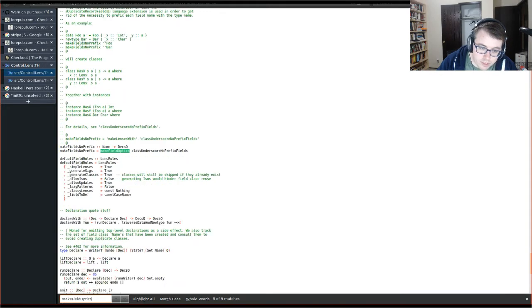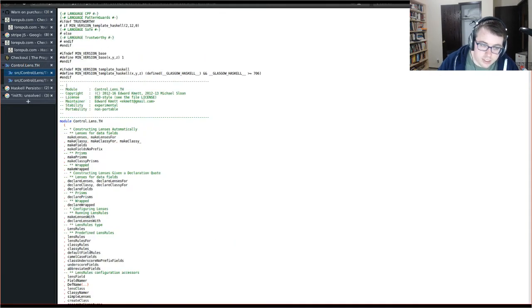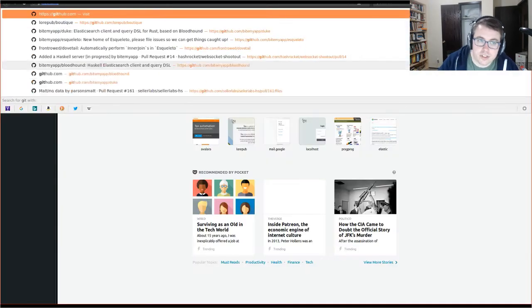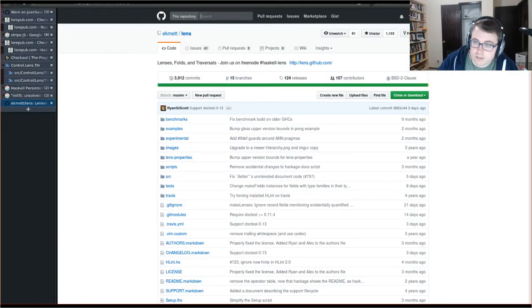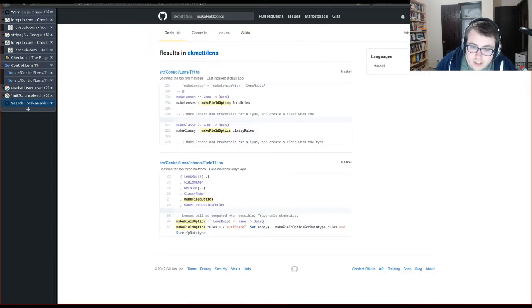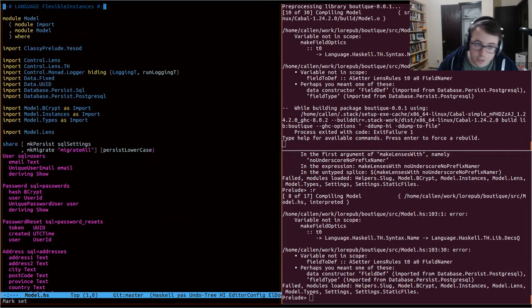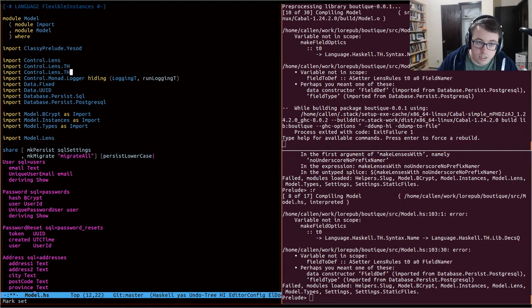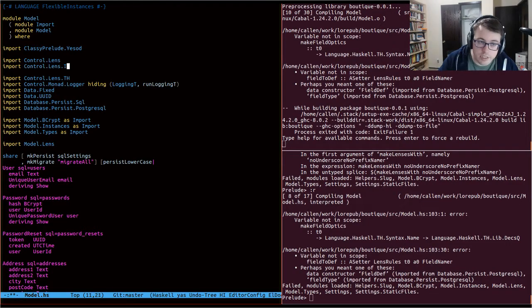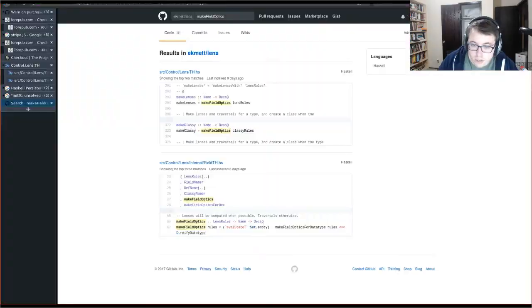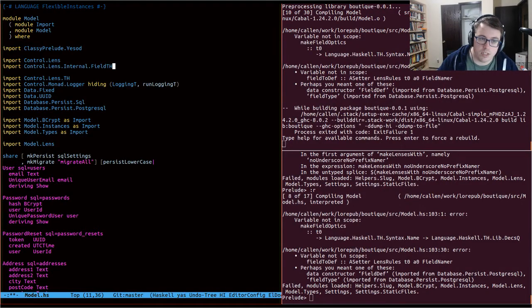It's kind of weird, isn't it? I don't know. Is it Control.Lens make field optics? Wow, that's a hell of a module. Alright. It's lens internal field th. Okay.